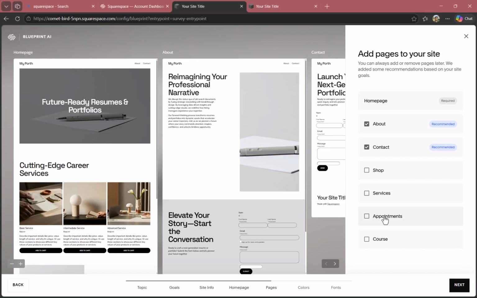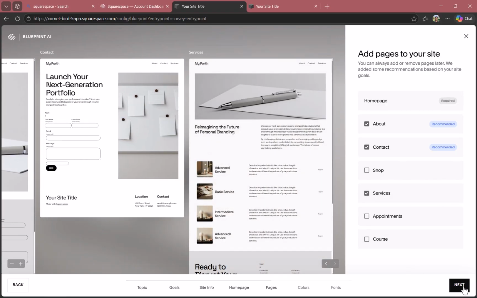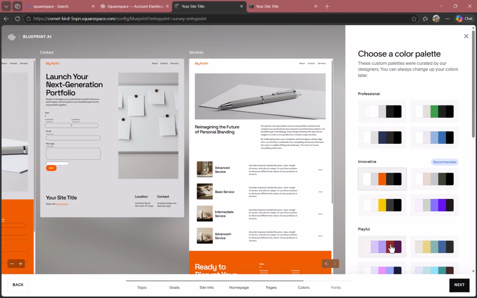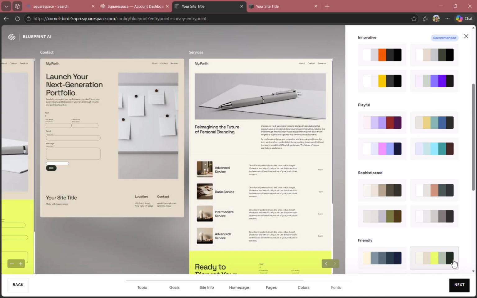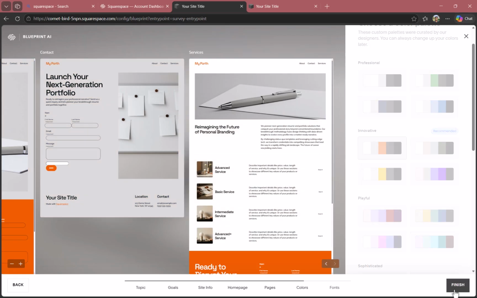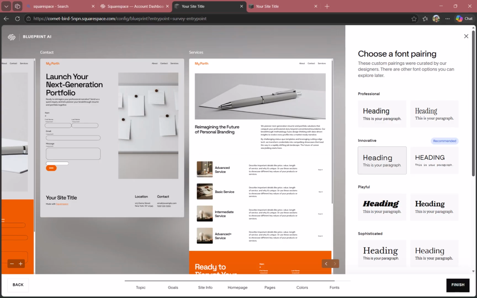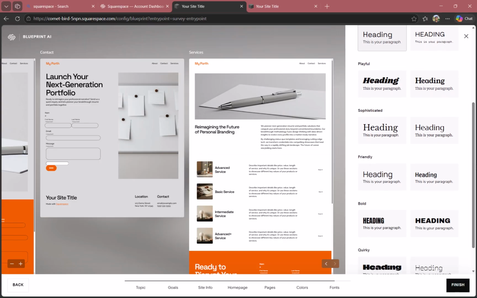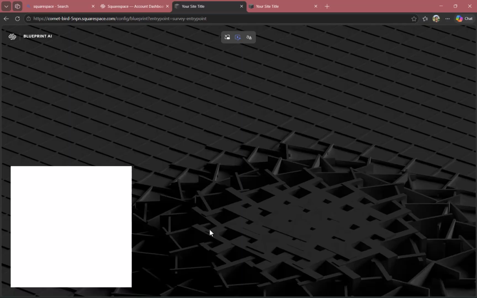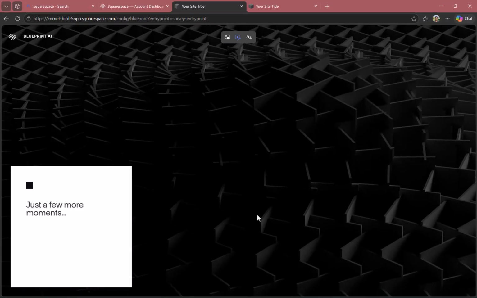All right, and then you can now simply add pages again, either a course, appointments, services. We could go with services and then click on next. And then you can choose your option. So you could go with innovative, playful, friendly, or something else. I'll just go with this option and click on next. And then choose a font for your site. So just go ahead and enter a font style. I'll go with this option and then click on finish. So it's going to go ahead and begin gathering our website and putting things in place.